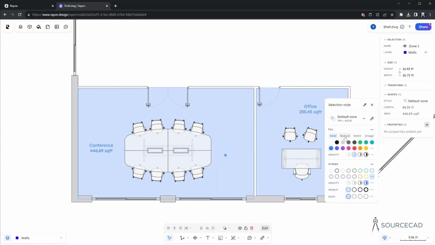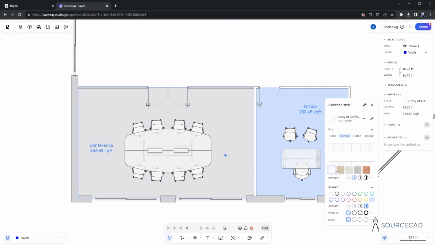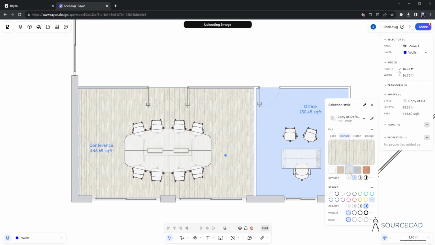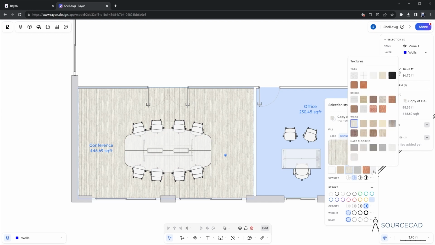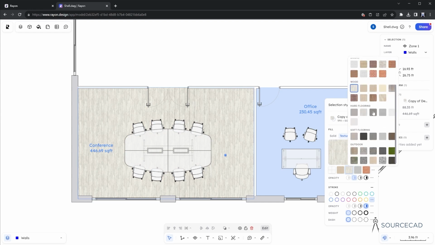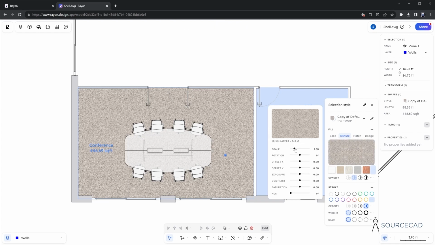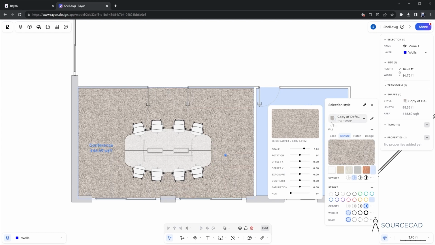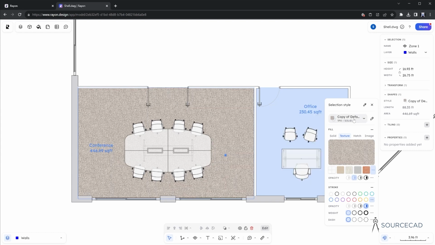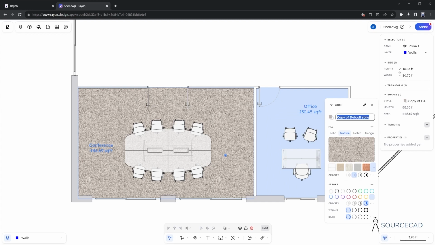I'm going to change this to maybe a texture map, and I can go ahead and choose different textures here. And you can access additional textures by clicking right here. I think the conference room would make sense if it had some kind of carpet. So I'll use soft flooring, and I'll click on this first swatch for this beige carpet. I'll also edit that texture map right here and increase the scale. And then it says copy of default. I'm going to edit this and change this to beige carpet. And press enter for the rename to take effect.